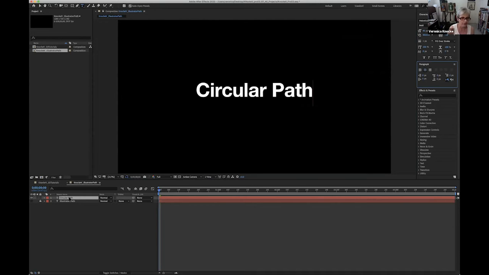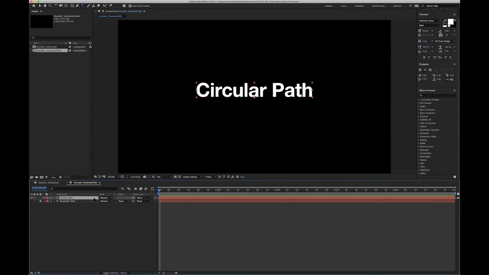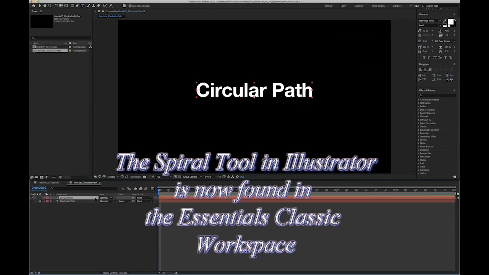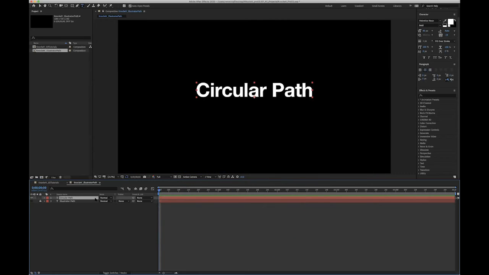Now I've got circular path selected down in the timeline, so that text layer is selected. I think that in order to get the spiral, you have to change it to the Essentials Classic. Yes. I think that you'll be able to find the line tool and then go ahead and get that spiral shape that way. So that's a good thing to know.